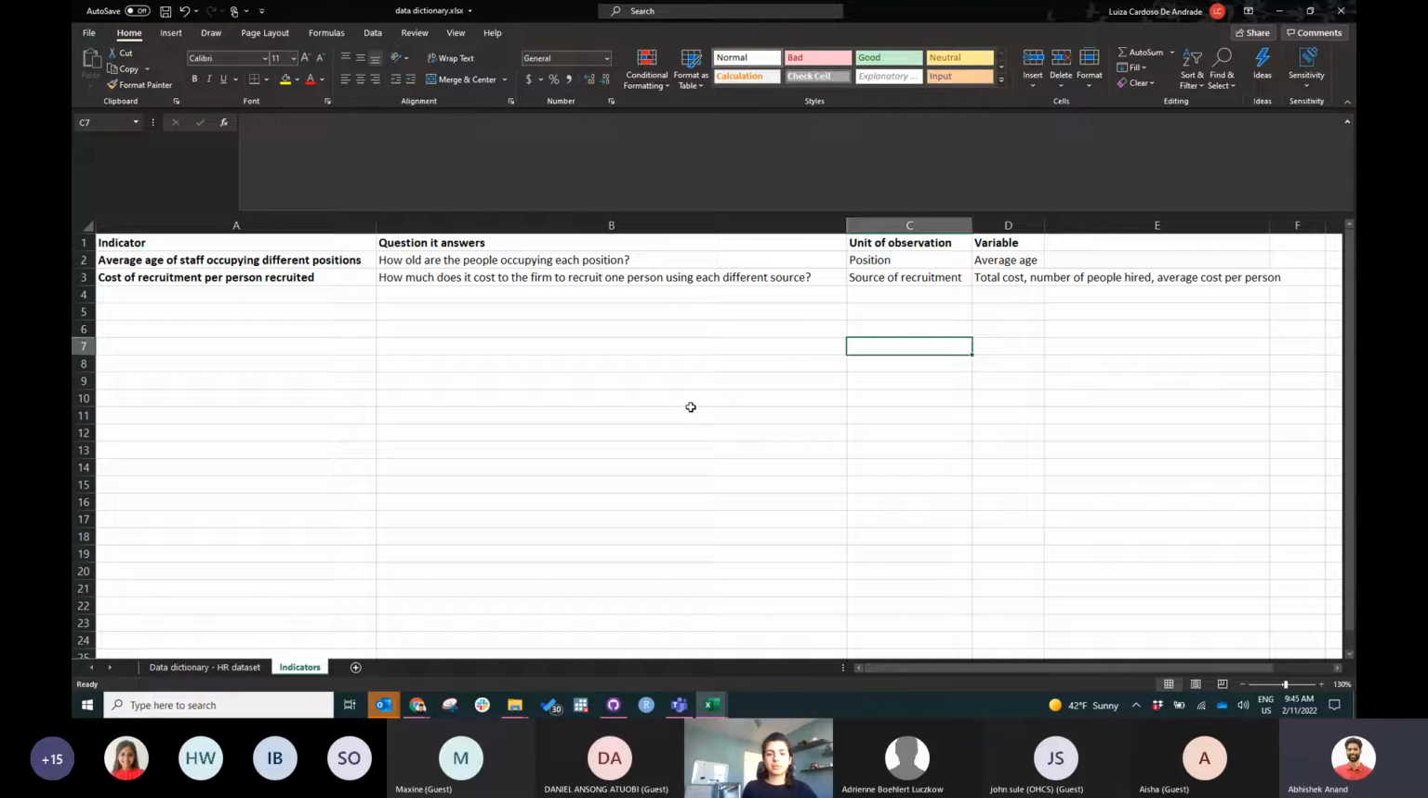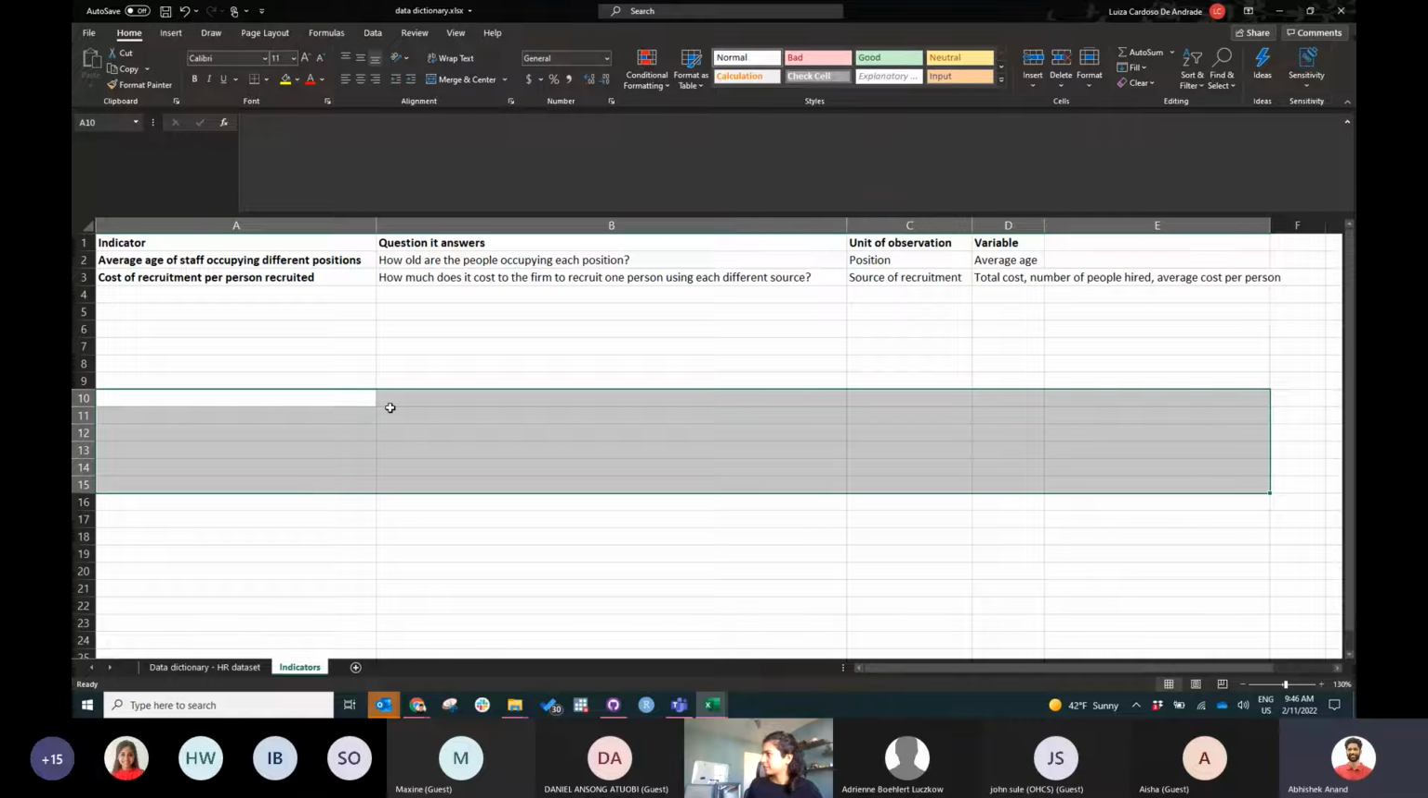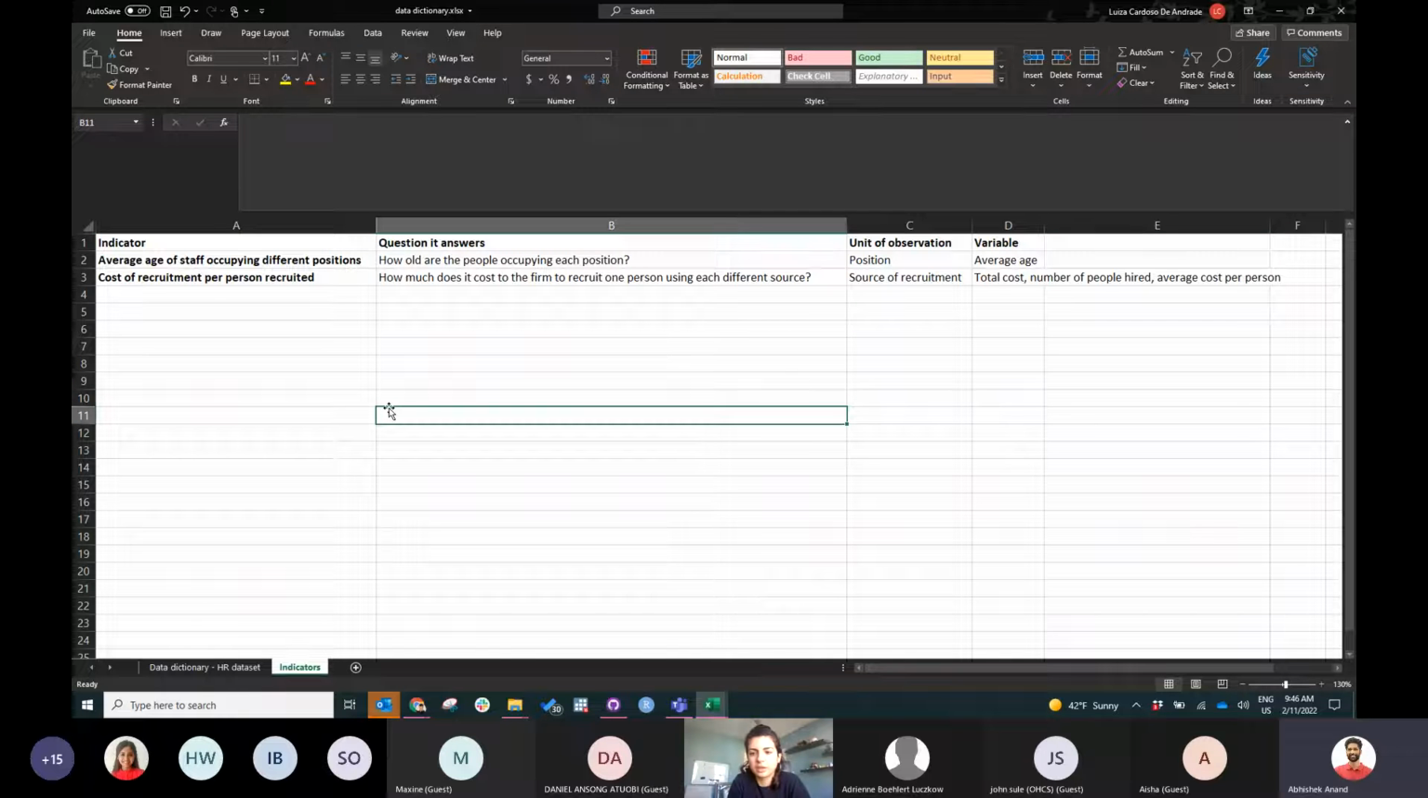Does all this information make sense for everyone? What we're going to do next is see what steps we need to go through to be able to actually get this final table that we were looking at here. Does anyone have any questions or would like to add any other indicator?